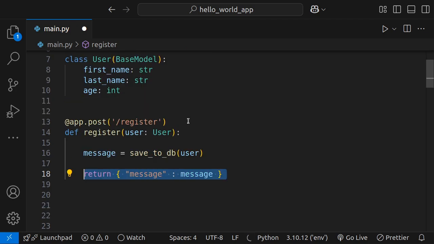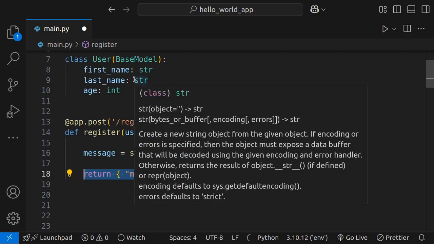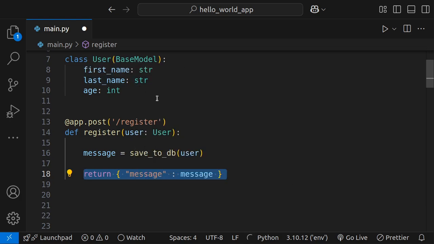FastAPI will extract all of the required parameters from the request body, and also it will verify if they have the correct types. For example, if age was entered to be some kind of a string, FastAPI would have thrown an error that we do not have valid data. In fact, it would have sent a response to the client side that you have given some invalid data.